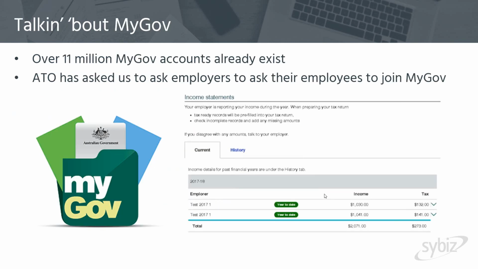As far as MyGov is concerned, the ATO has asked us to ask you to ask your employees to join MyGov. There are over 11 million MyGov accounts already active in Australia, and that's not to say they're linked to the ATO. MyGov is the process that allows you to link in various government agencies. We did a little survey here at Sybiz, and around 90% of our employees have a MyGov account, and most of them have the ATO linked in. So we're above average in that respect, but the ATO would like you to encourage your employees to get on board as well.